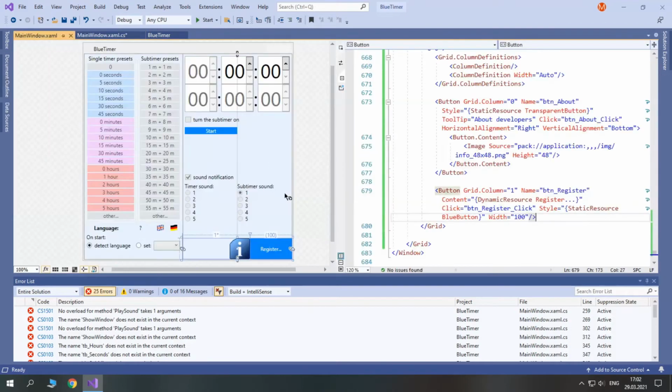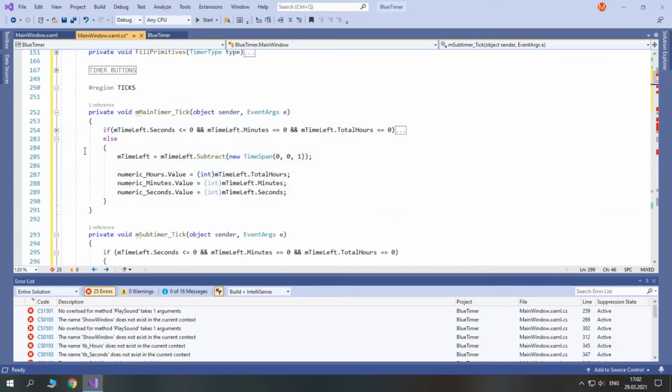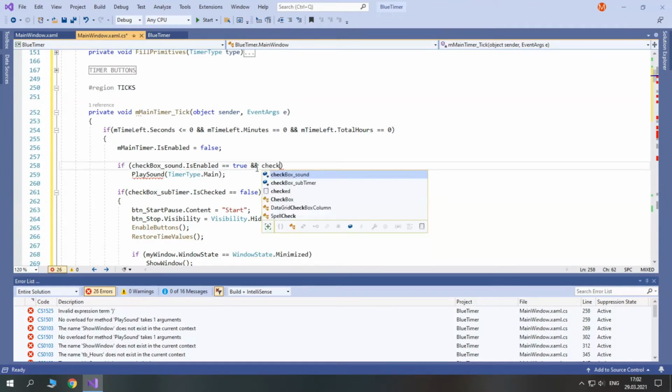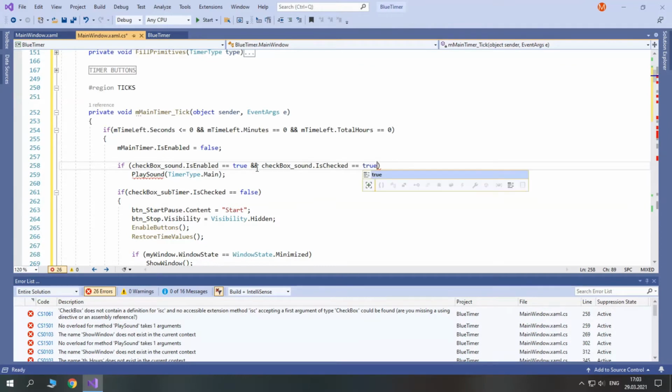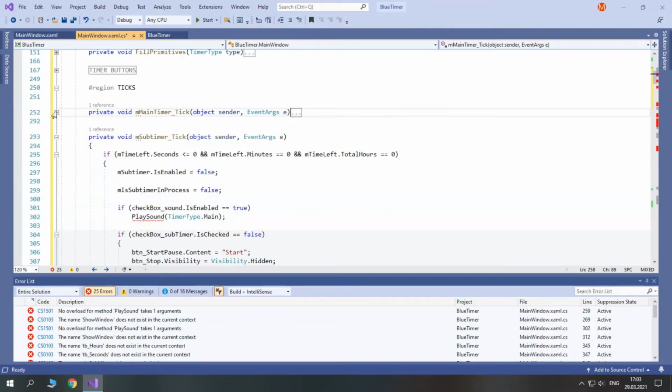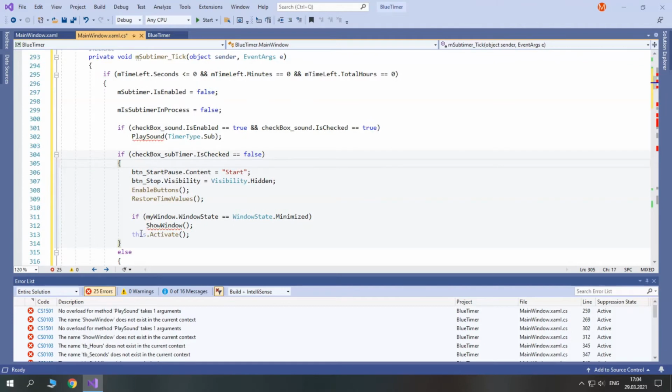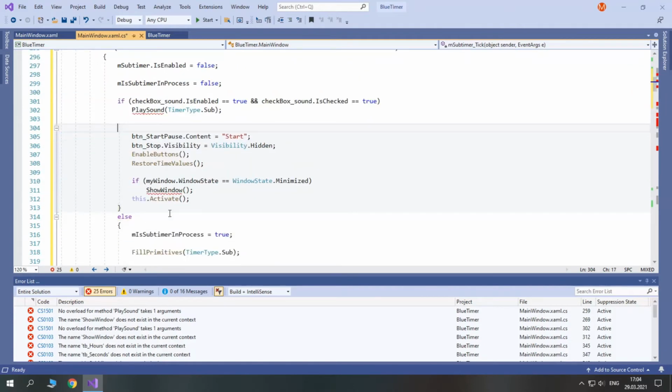So is enabled is whether we are allowed to use sound notifications due to the license. But is checked property is whether we actually want to use it when we have the right to do it. So a main timer tick here, and checkbox sound is checked equals true. We can copy it. So here, and instead of main we place sub. We no longer need to check if subtimer was checked, so let's just try to remove it.